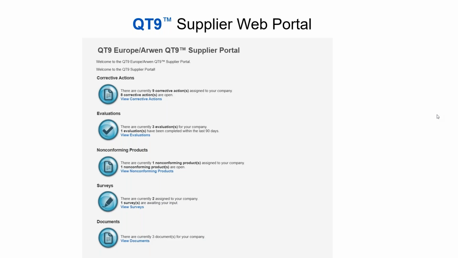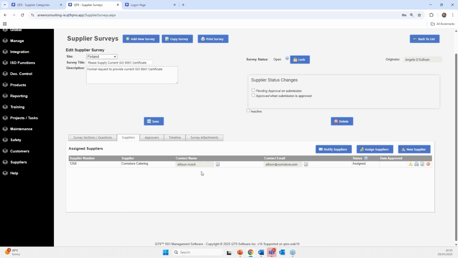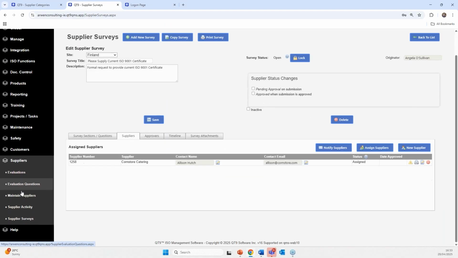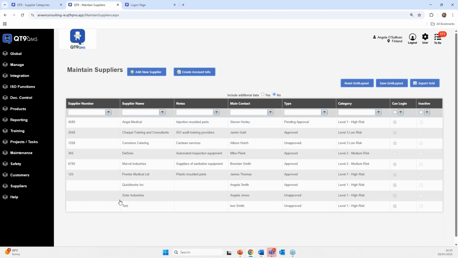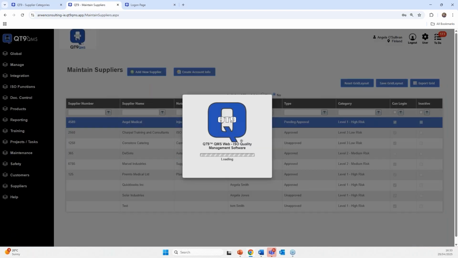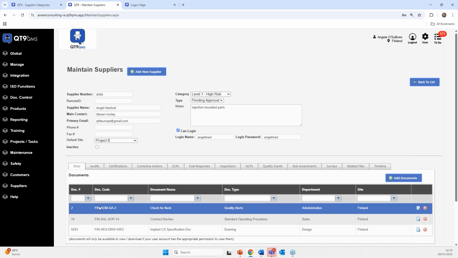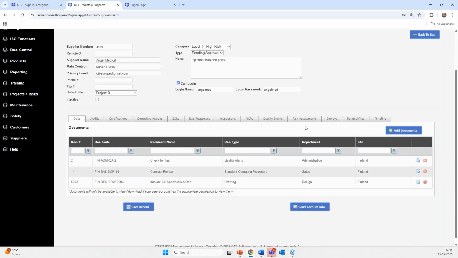So I'm now going to go back to our QT9 site, and I just want to show you, we're just going to log in, but I need to show you how to do that. So the first thing I would do is I would go to my supplier, and the one I'm using for this example is Angel Medical again. And I would take notice of the login name and password. I've kept this very simple, of course, for the demo, but you can make these more complex as you wish. And note that I have assigned these documents to Angel Medical.